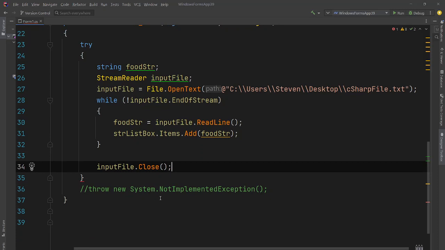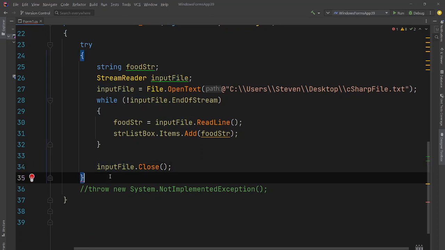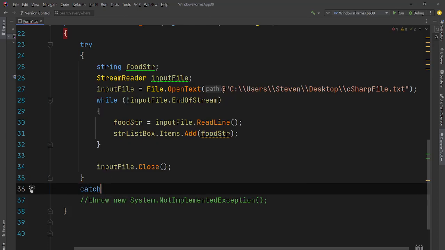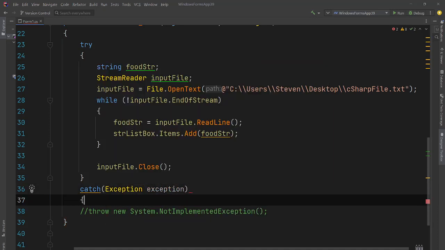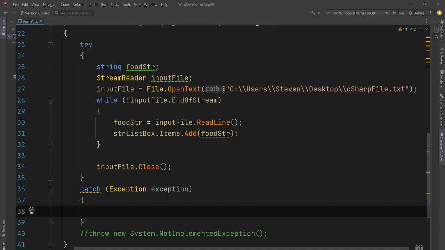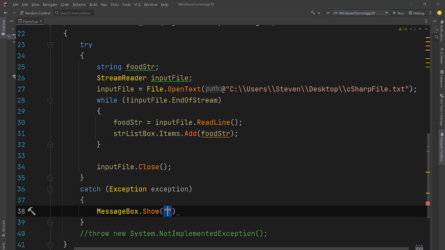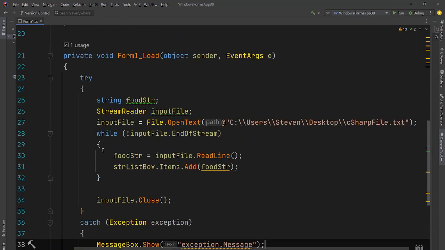And at the bottom we'll have a catch. So catch here, exception. Then here we'll say MessageBox.Show, exception.Message, with no parentheses. That should be it. So we'll just save it.